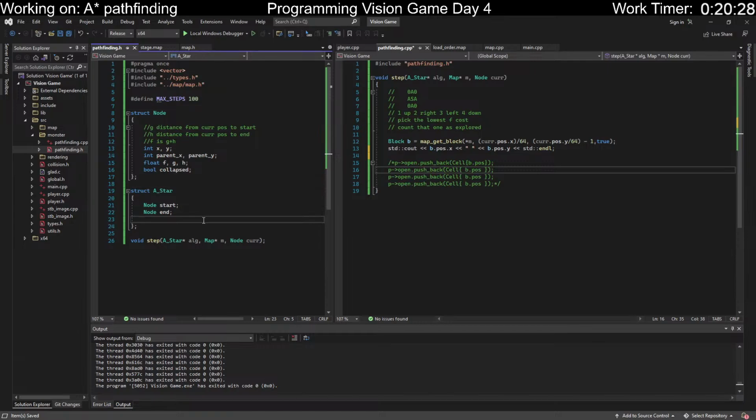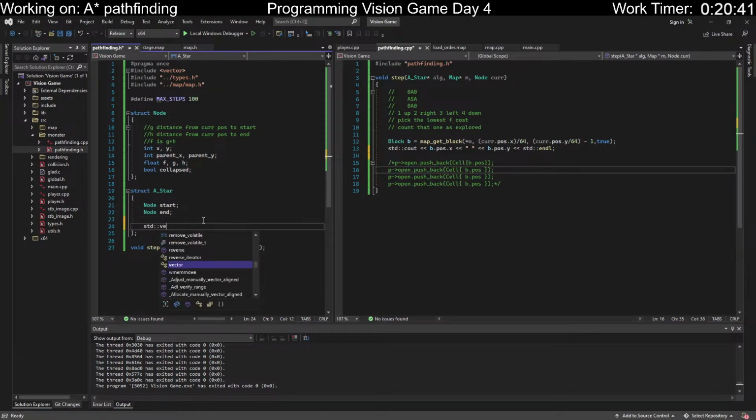Then in our algorithm, we store our start and our end. And then we need to store a vector of nodes called open, and then a vector of nodes called close.